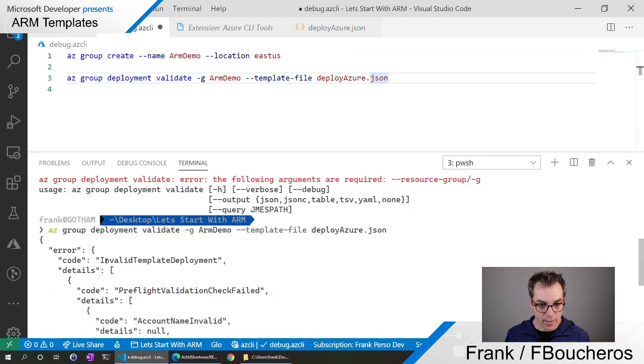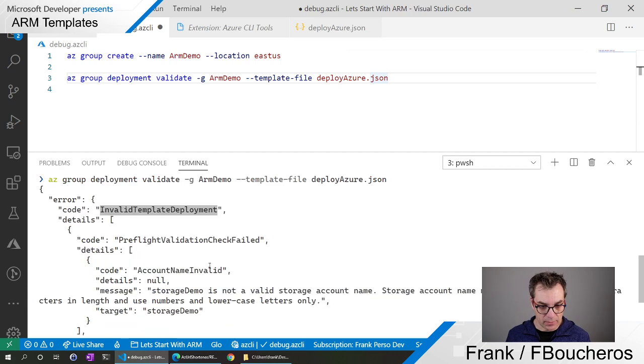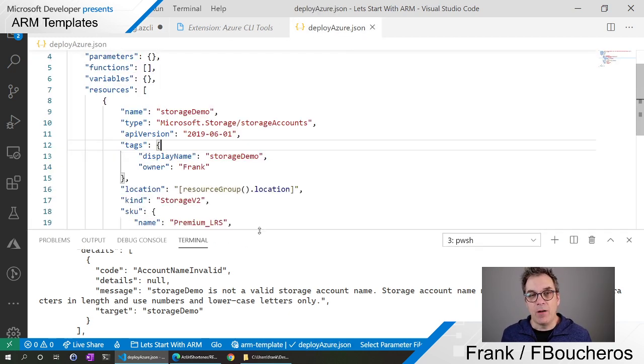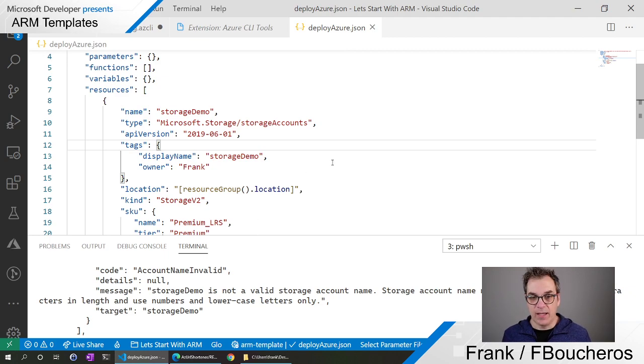Now we have an error, invalid deployment. Why? The account name is invalid. The storage is not a valid account name because it needs to be lowercase and 3 to 24 characters. Okay. So we already hit a problem, and we'll keep that in mind, but that's a very common problem.